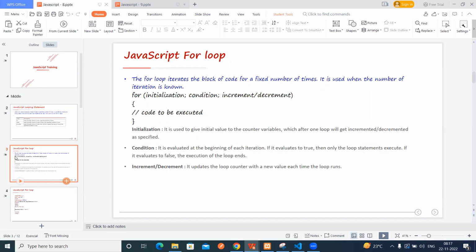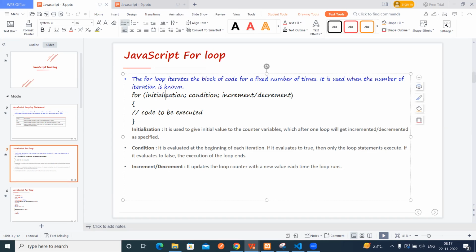Now we can see how the for loop syntax works. We write for. First we have to initialize the variable, then the condition, then the increment or decrement operator. Then inside the block of code, we write the executable statements.